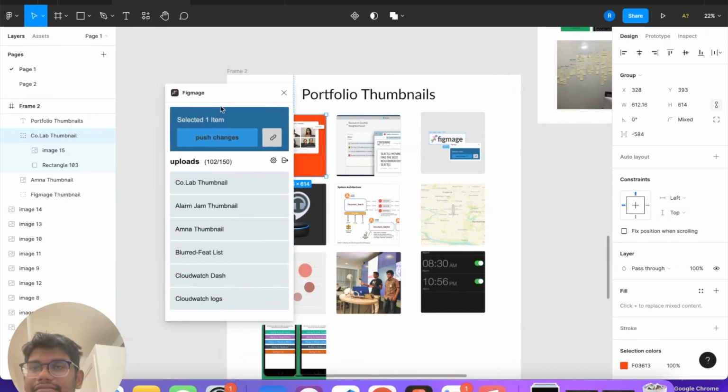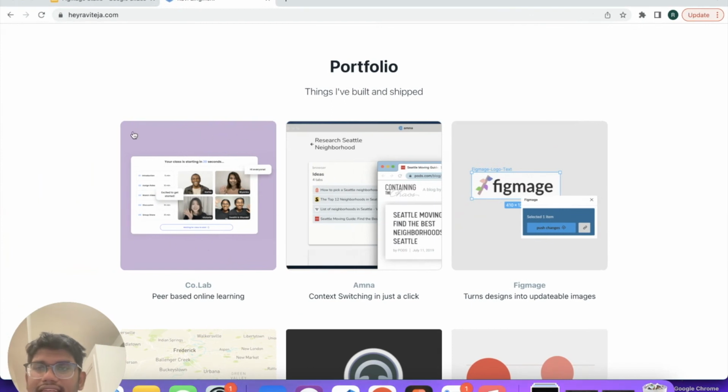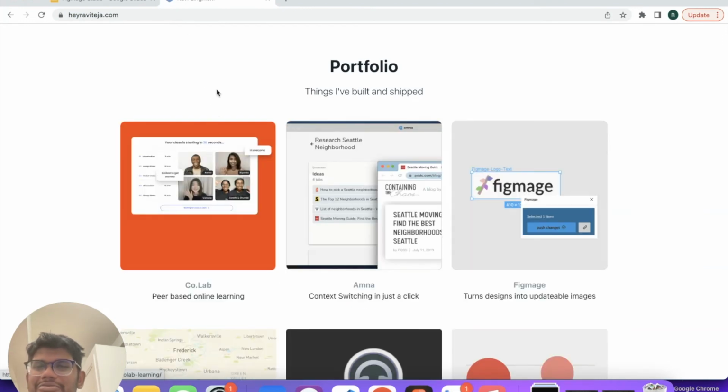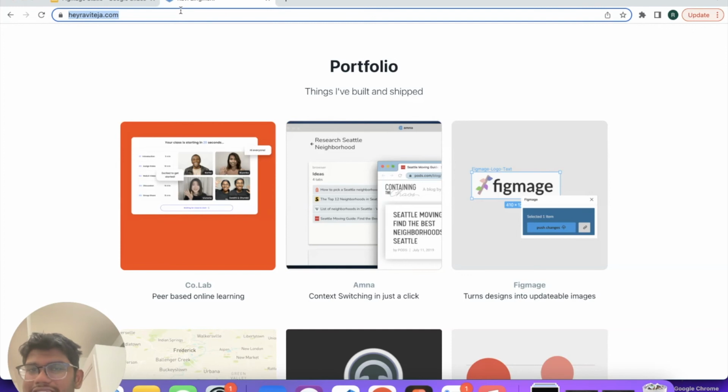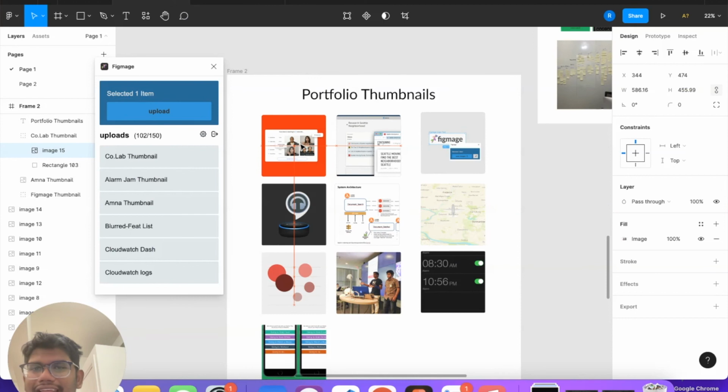And you'll notice that I have my Figmage plugin open. It's as easy as clicking on this asset and hitting push changes. And you'll notice that this image, which was purple, on a refresh is now red, and the image has been shifted up. And that's how easy it is to upload things into Figmage. I never had to leave Figma. This is my website in production, and things just update. It's pretty magical because I don't have to worry about versions. What I see in my design is what I get on my page.